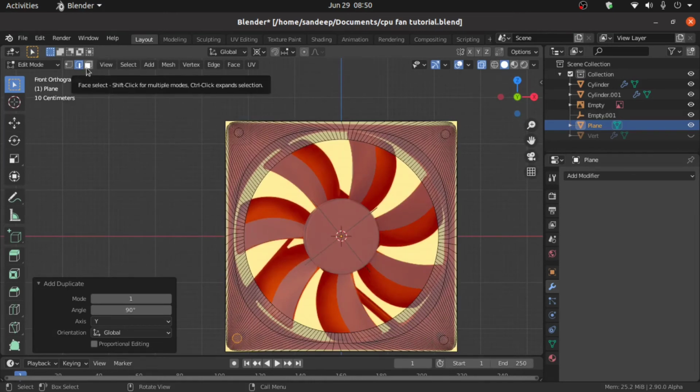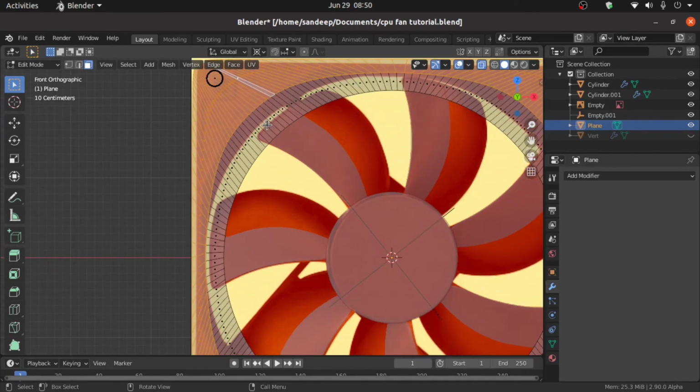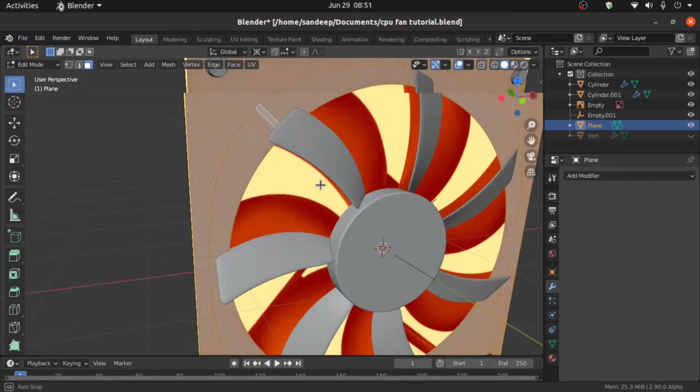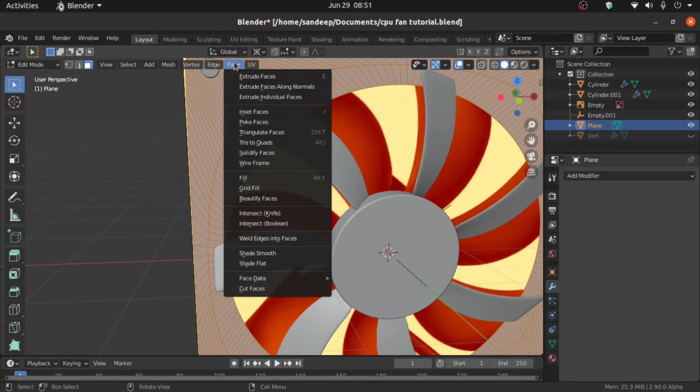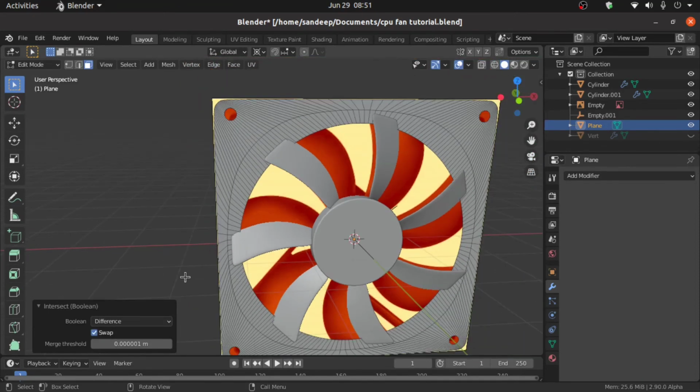Now turn on this face selection mode. Double click on this face. Holding shift, double click on this face. Now press Alt Z to disable this X-ray mode. Click on this face and select here intersect boolean. Now enable this swap.